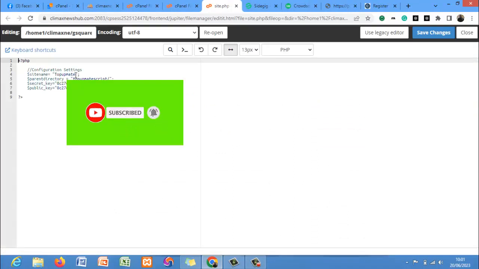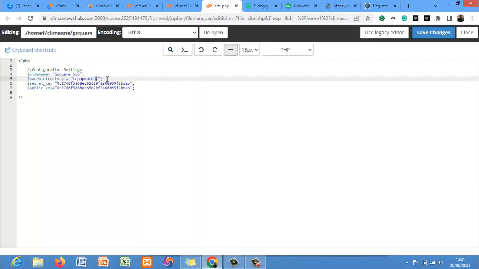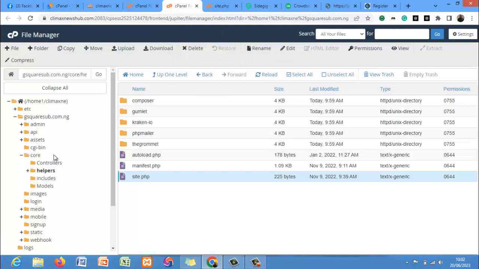The first thing is to change this site name to your site name, let's say this G square sub. Then if you are uploading this complete software in a different folder, let's say you create a folder for it, you can add the folder. Let me give an example. Let me just refresh here.